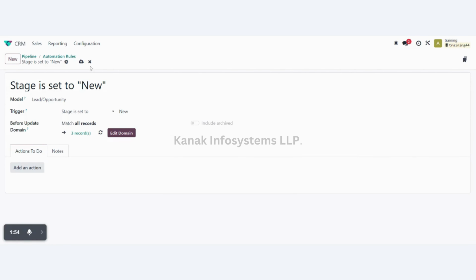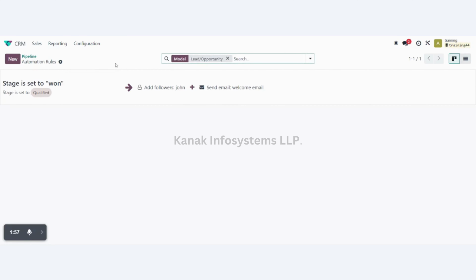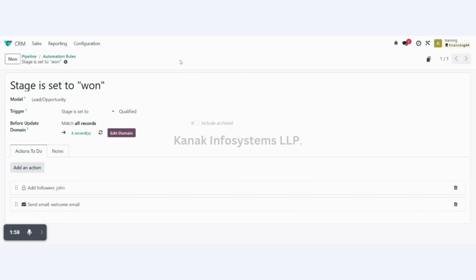Now let's check one of the automation rules that has been configured earlier. You can see we have used the model lead and opportunity, and the stage is set to won. Now let's define the stage option. So let's make the stage won. If the lead and opportunity is set to won, then this automation rule will be triggered.